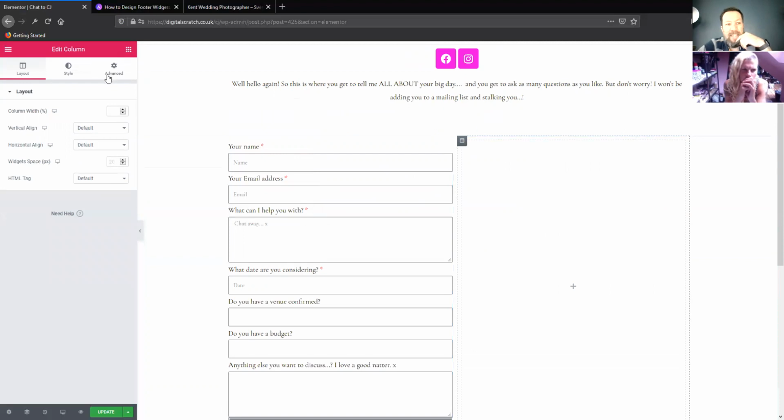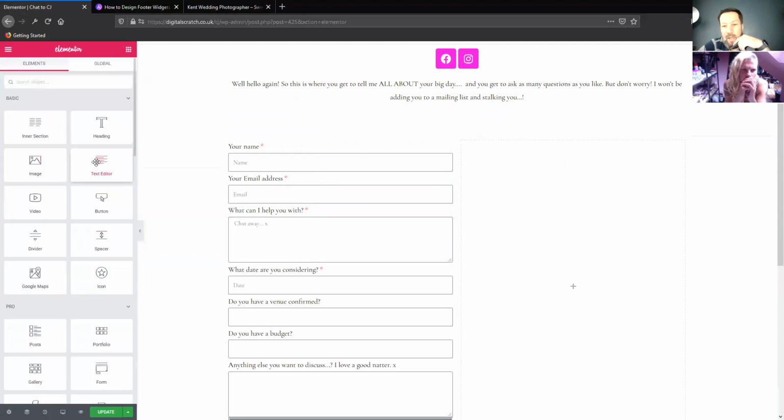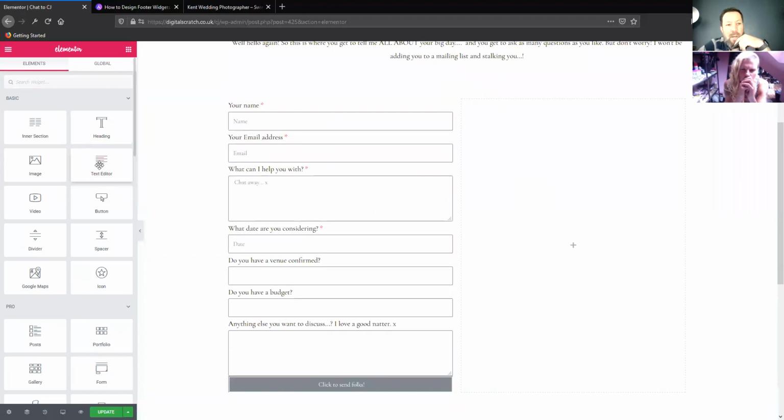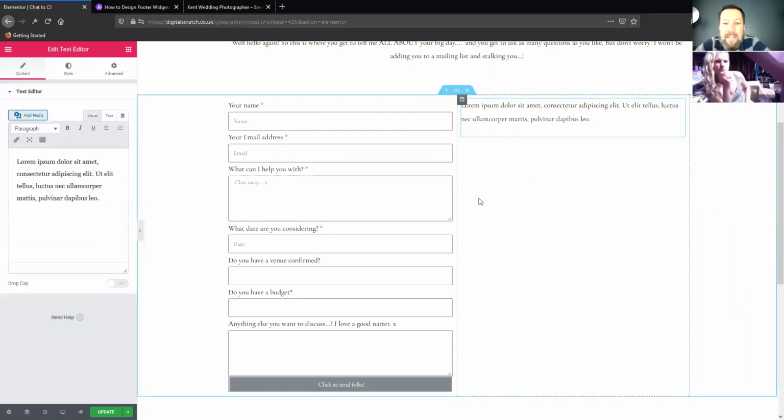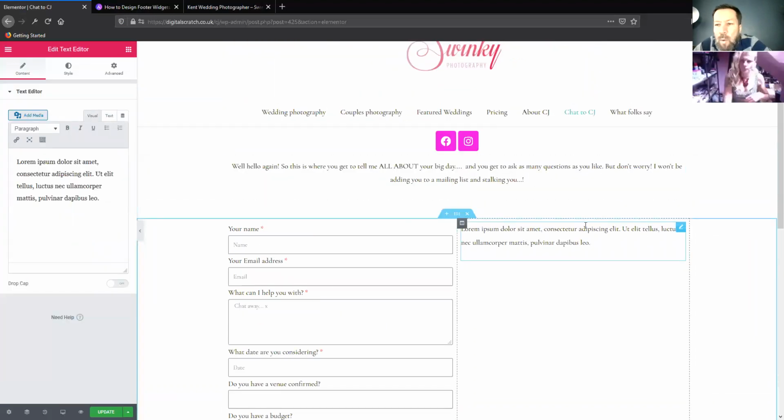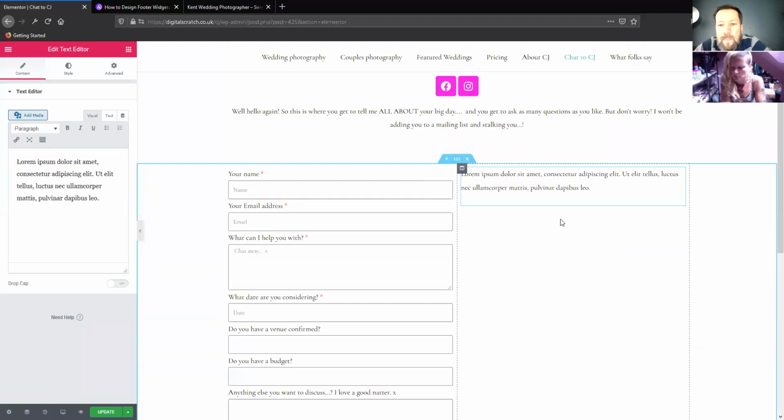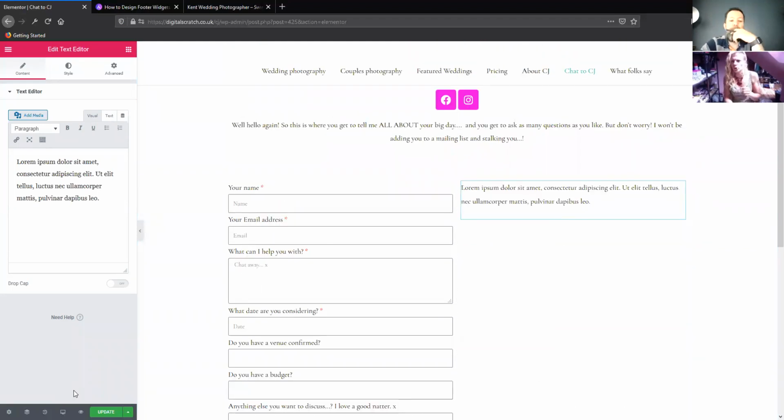And then if you want to add text in there, just go to your text editor and drop that in. And there you go, there's your text. So what text were you going to put in there? I think I was going to put contact details. Something like, just give me a call or email.